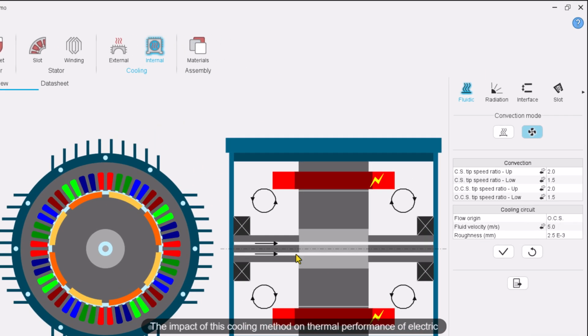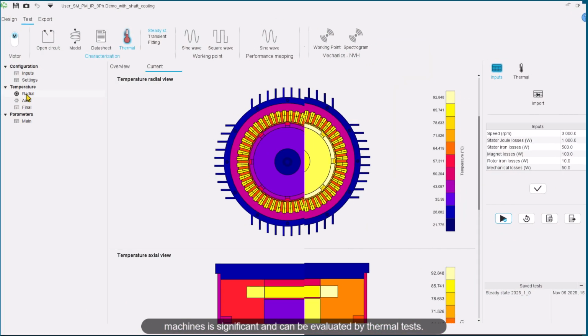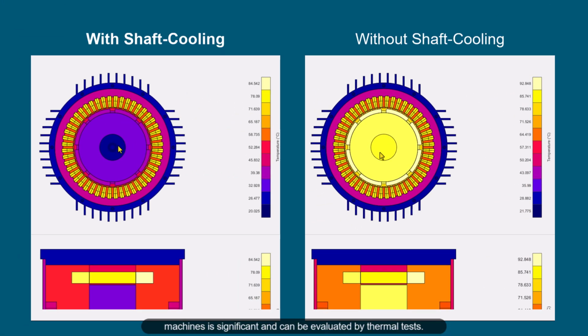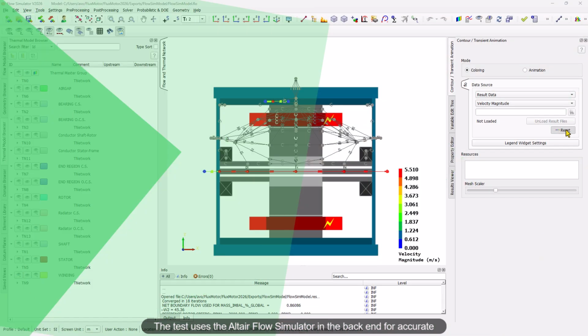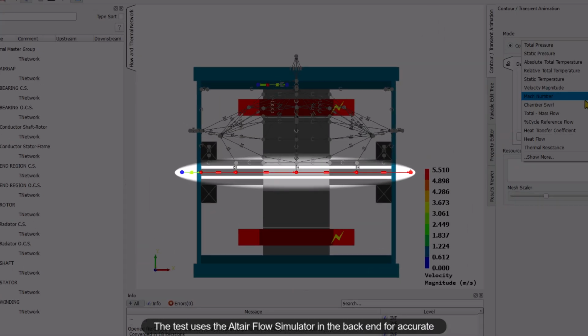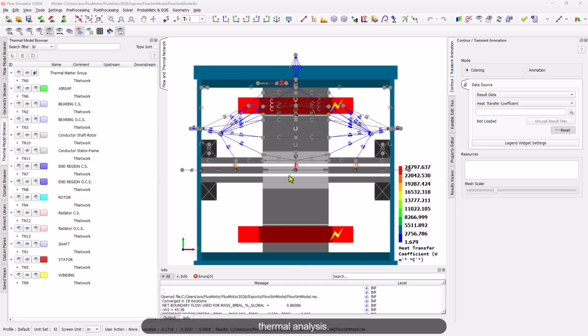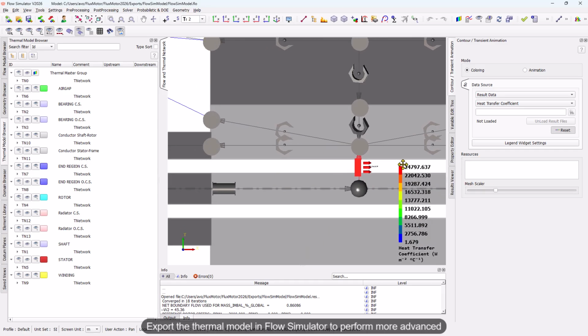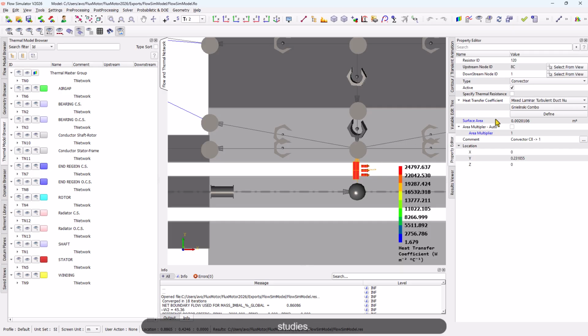The impact of this cooling method on thermal performance of electric machines is significant and can be evaluated by thermal tests. The test uses the Altair Flow Simulator in the backend for accurate thermal analysis. Export the thermal model in Flow Simulator to perform more advanced studies.